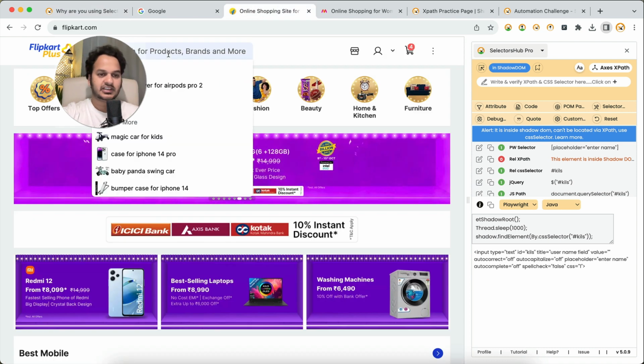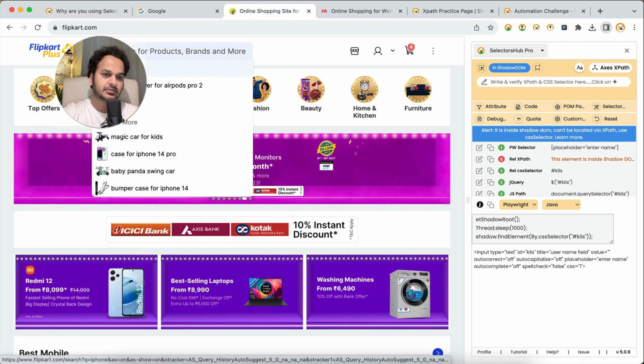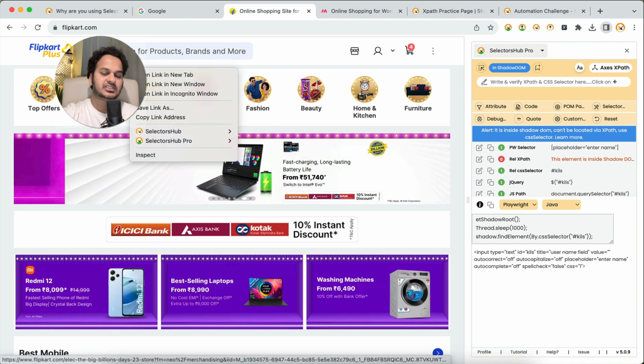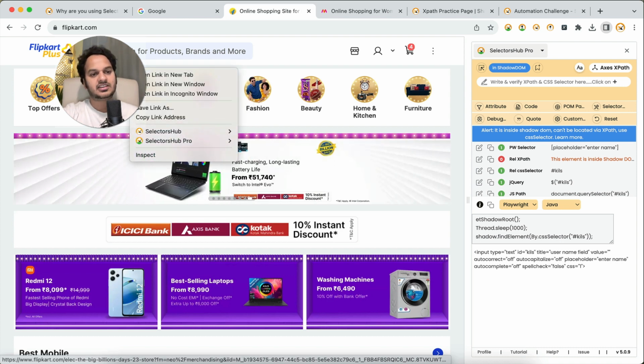We have already created lots of tutorials about this. Let's say you want to inspect this kind of dynamic dropdown elements which immediately disappear on right click, that also you can do.